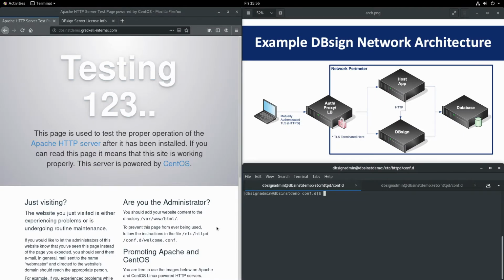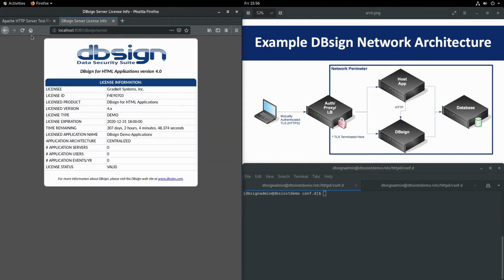The very first thing we want to do is set up our reverse proxy on our Apache instance so that our DBSign server can be accessible from the outside without having to open up ports for Tomcat. What we have here is a default Apache server, again on CentOS 7, at this URL, and we have a DBSign server here on localhost 8080. In this example, we have Apache and Tomcat with DBSign on the same computer. In your world, it's probably going to be separated out like we see in the diagram, but for simplicity, we have it all on the same server here.